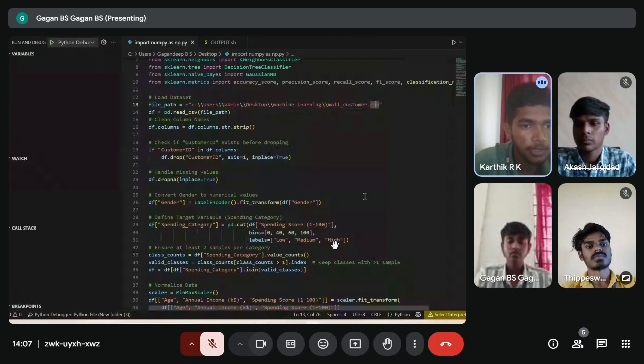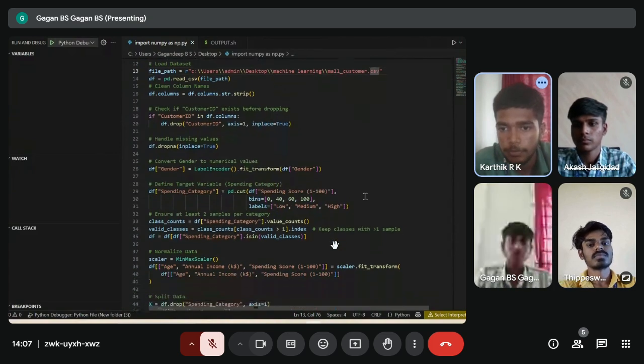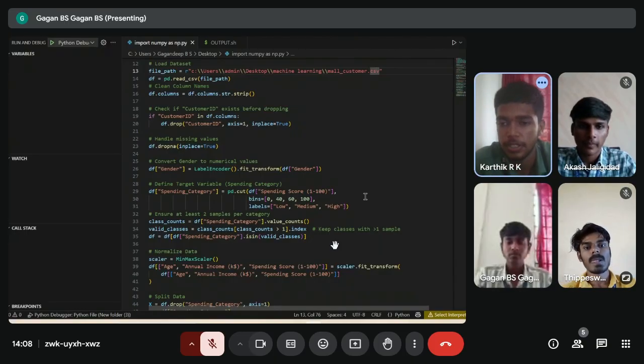Next, define the target variable, spending category. df['Spending Category'] = pd.cut(df['Spending Score (1-100)'], bins=[0, 40, 60, 100], labels=['Low', 'Medium', 'High']). Purpose: converting categorical values in the gender column like male and female into numerical forms like 1 and 0. LabelEncoder is a class from sklearn preprocessing; fit_transform learns the encoding and applies it in one step.